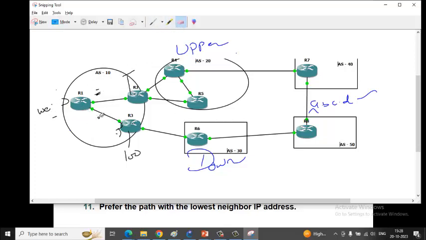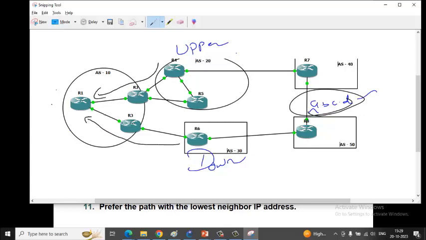Let's assume that we did not configure weight. We did not configure local preference. So when AAA comes in this direction as well as this direction, because there is a tie break in weight as well as local preference, it will check the next attribute, which is local origin.